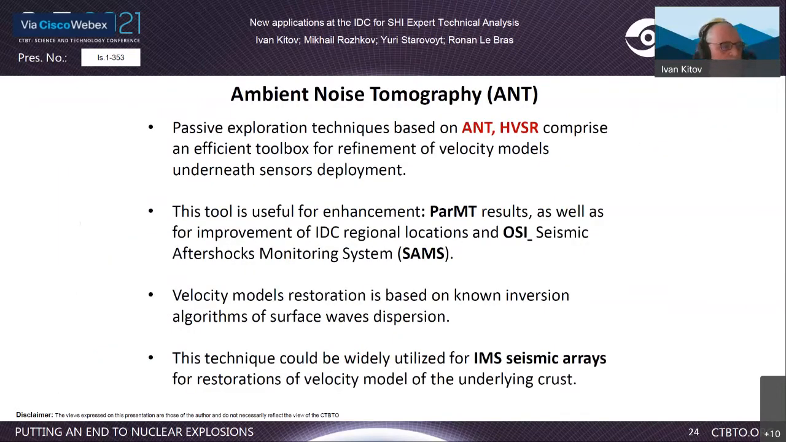Ambient noise methods are a passive methodology to retrieve velocity models in the uppermost layers. Spatial correlation of seismic noise and horizontal to vertical component spectral noise ratio could both be used for that purpose. In recent decades, the application of these methods gave accurate Earth velocity models in spatial ranges from tens of meters to continental scales.